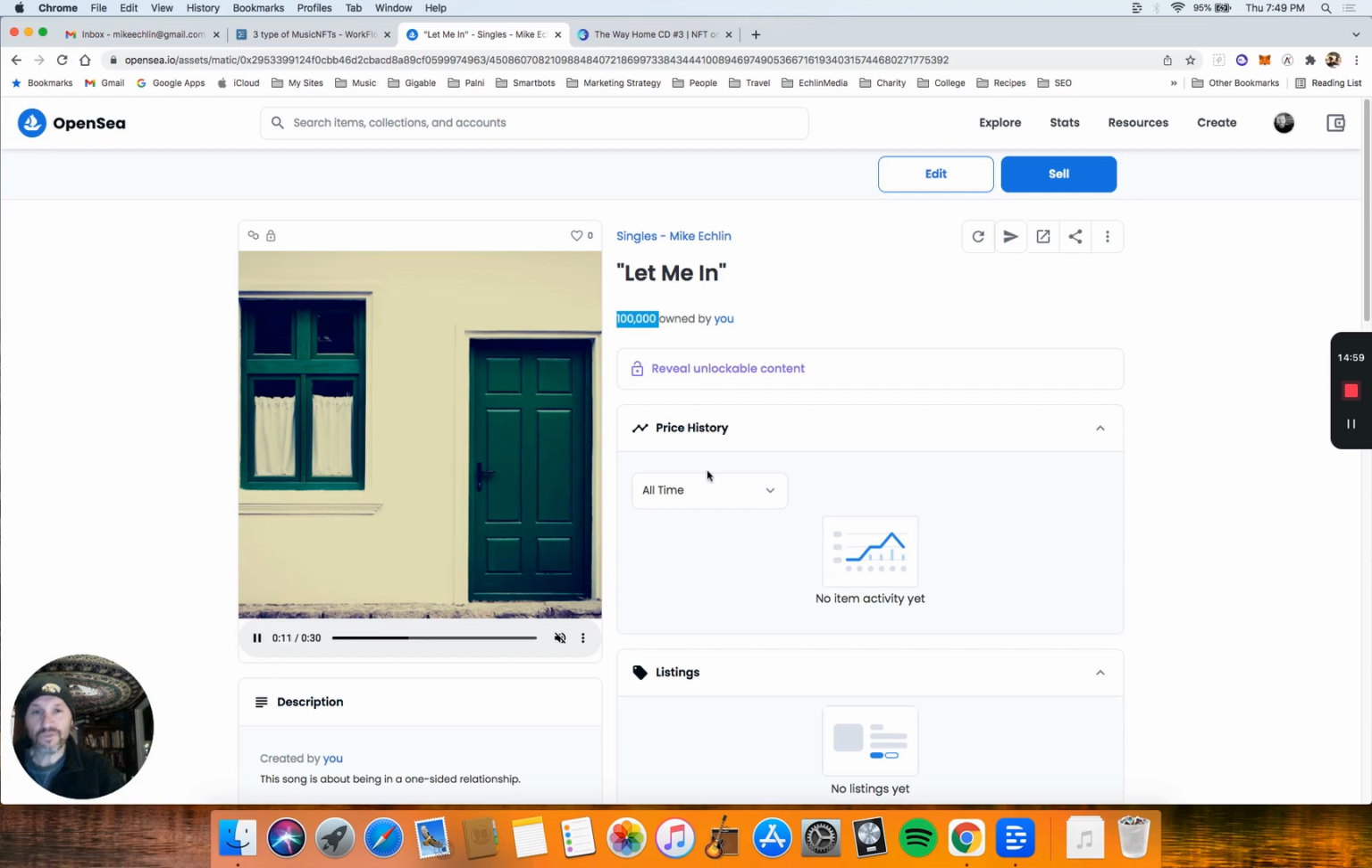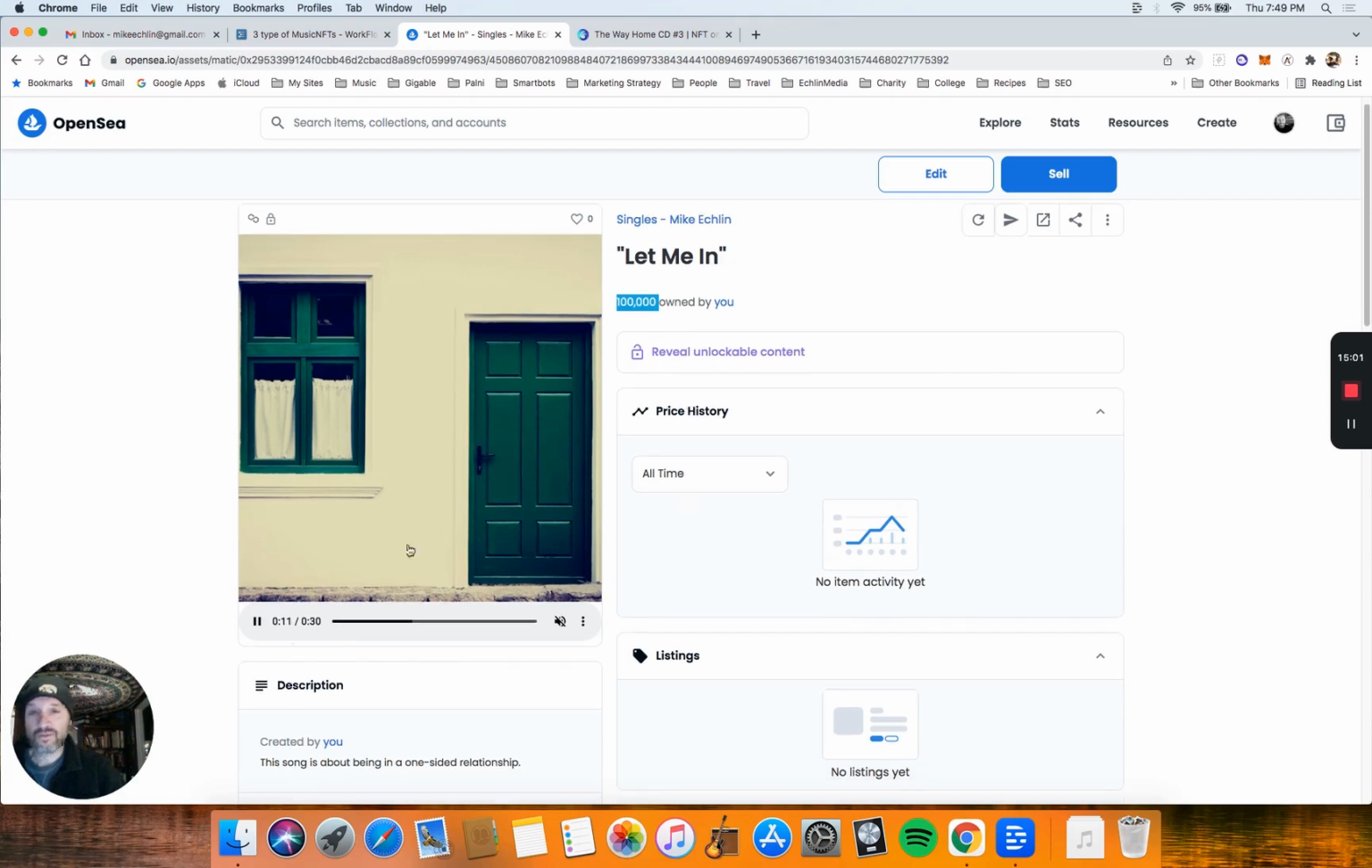Now, one other difference is I embedded a sample of the song here when I created the NFT. So you can see down here that the play button is moving along, and I don't know if you can hear it. I don't have the music going. If I go like this, yeah, you can hear that it's playing in the background. There's a 30-second sample that's embedded right in the NFT itself. It also has the unlockable content, which is the downloadable high-resolution WAV file, which is the full song.